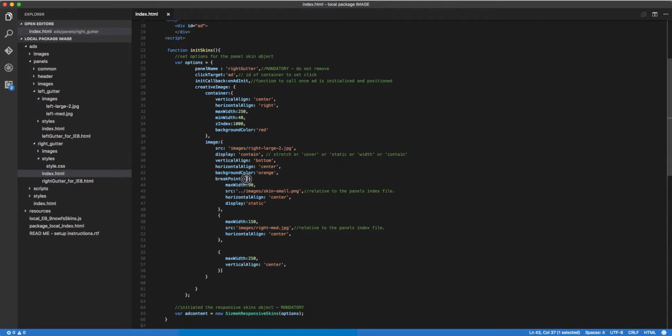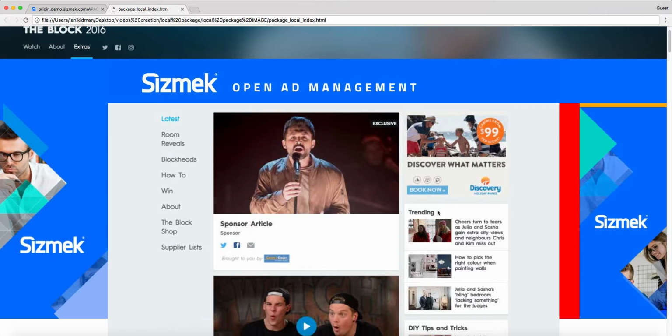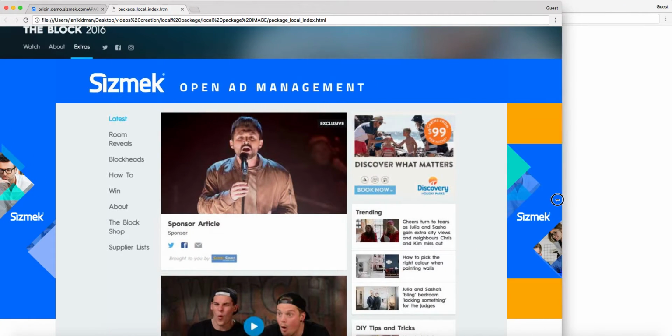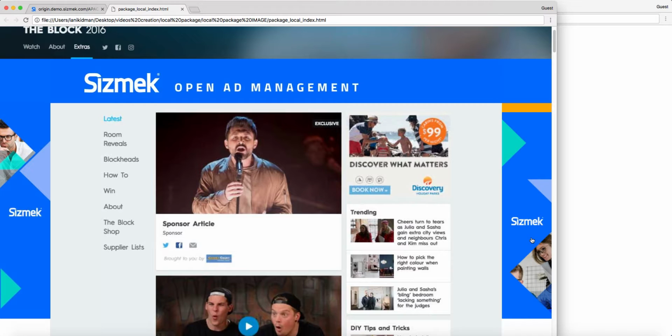The breakpoints property is an array, and it's an array of objects. For each breakpoint that you want to change the content, you have to define the max width. Anything below this max width will show this image, as long as there is not another breakpoint that more correctly aligns to it. Let's look at that again now with the breakpoints. Once the panel gets to a certain width, we can see there it's changed.